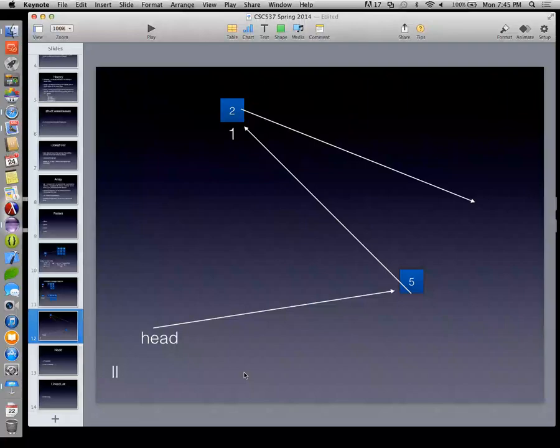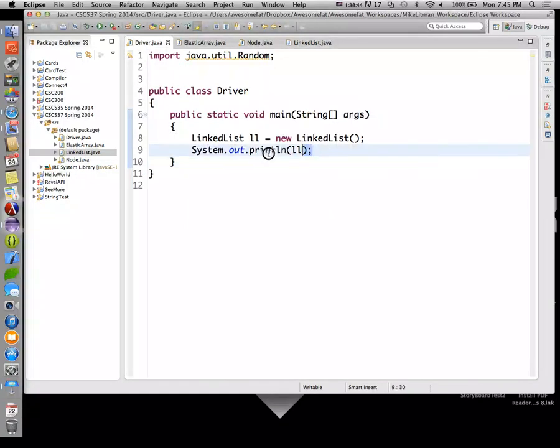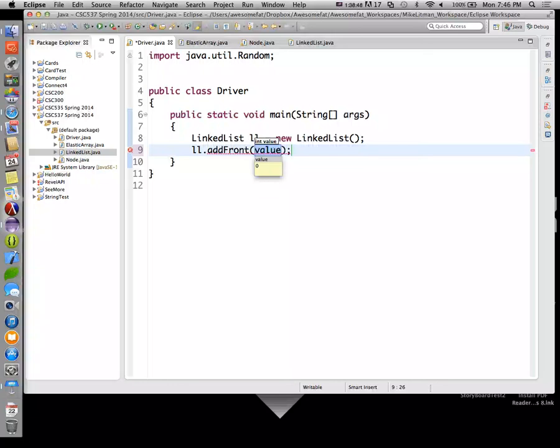Okay, so that's what our list will look like right now. Well, that's what it would look like if we did this. Inside driver, if I create my linked list, and I say ll.addFront(2), then ll.addFront(5).